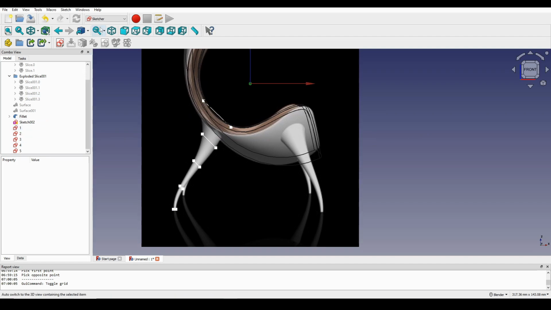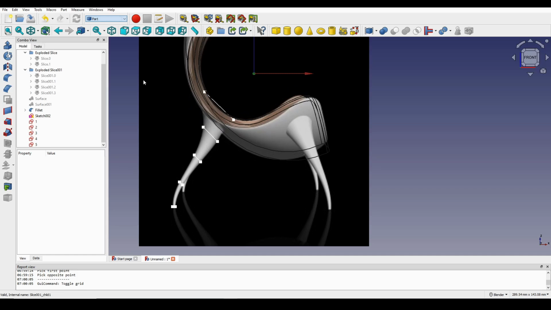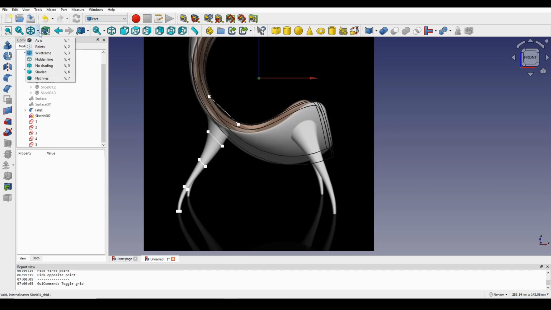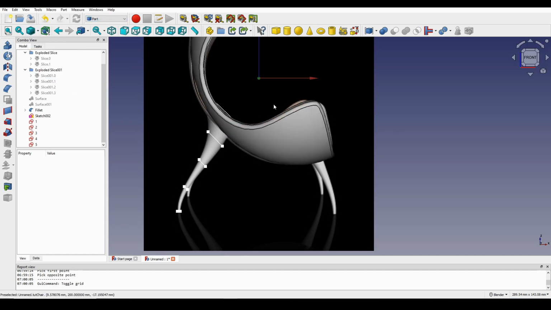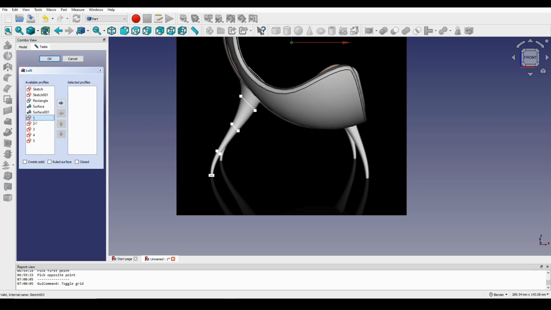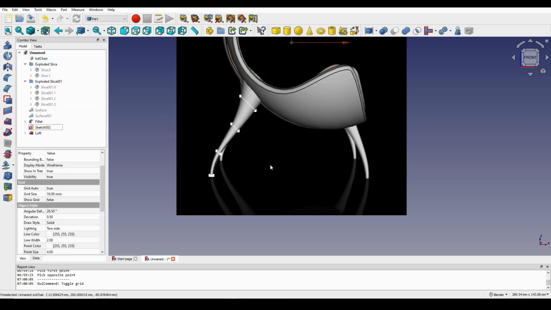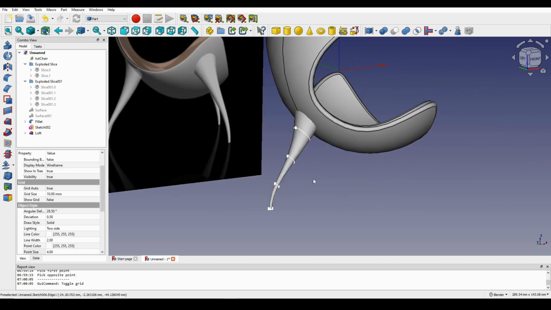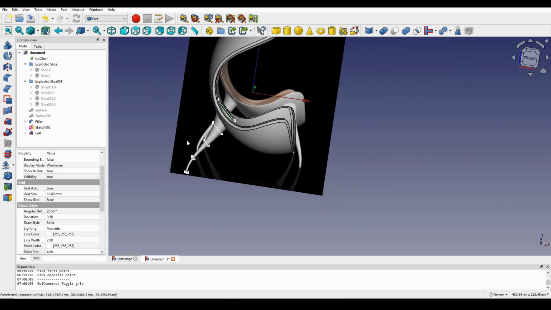Right, so I go to the Part workbench and I show the flat line. Now I'm using the loft tool. I will loft from 1 to 5. I create solid. Okay. You can see we have a ledge like this.